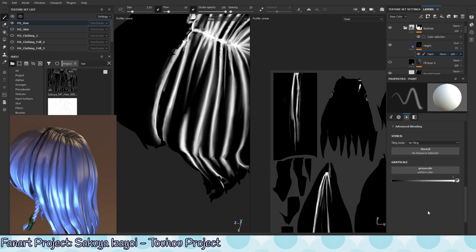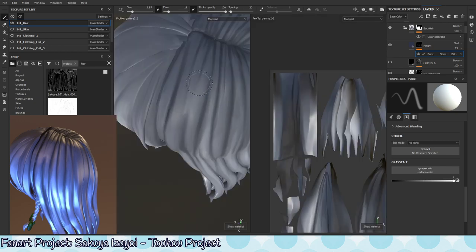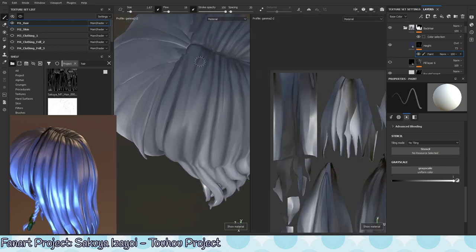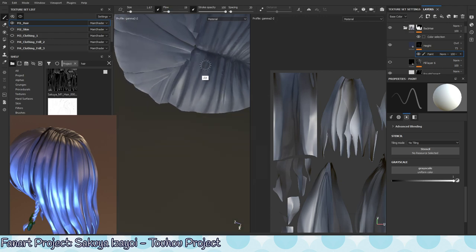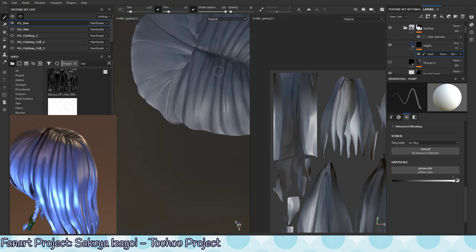Basically, on your grayscale, when you're painting a map in, you don't really want to be painting anything that isn't either a 0 or 1. Let the flow setting and the pen pressure do all of the little decimal numbers for you.